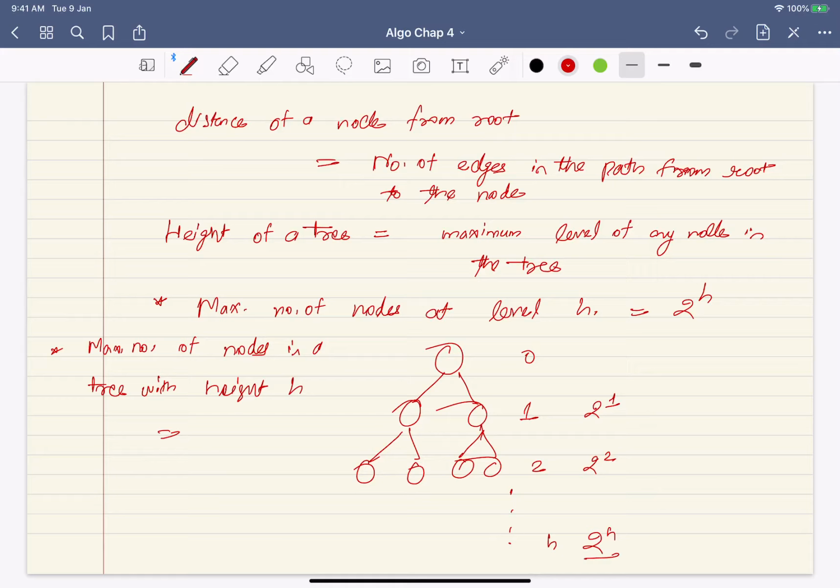So if the tree has height h, what can you say about the maximum number of nodes? Again, maximum nodes means every level has to be completely full up to h. So this will be the root node 2 to the power 0, plus 2 to the power 1, plus up to 2 to the power h, and we know the formula, that is 2 to the power h plus 1 minus 1. So that many nodes a tree can have at max if the tree has height h.